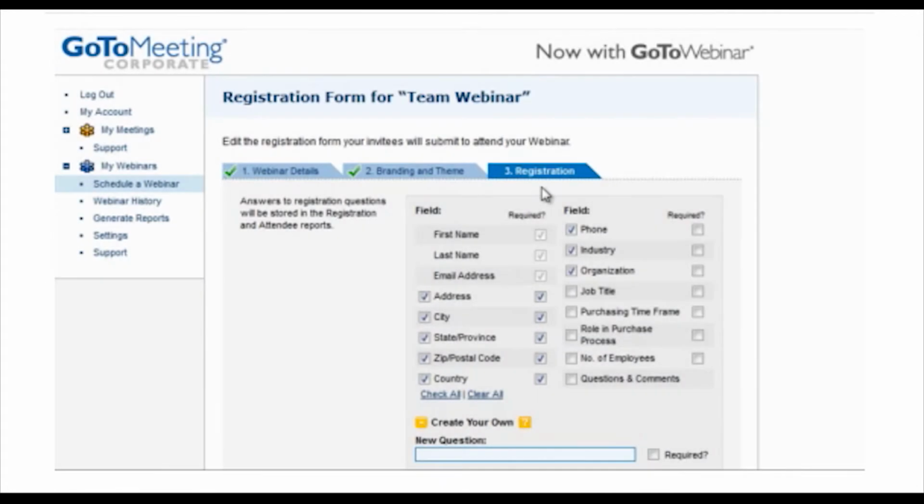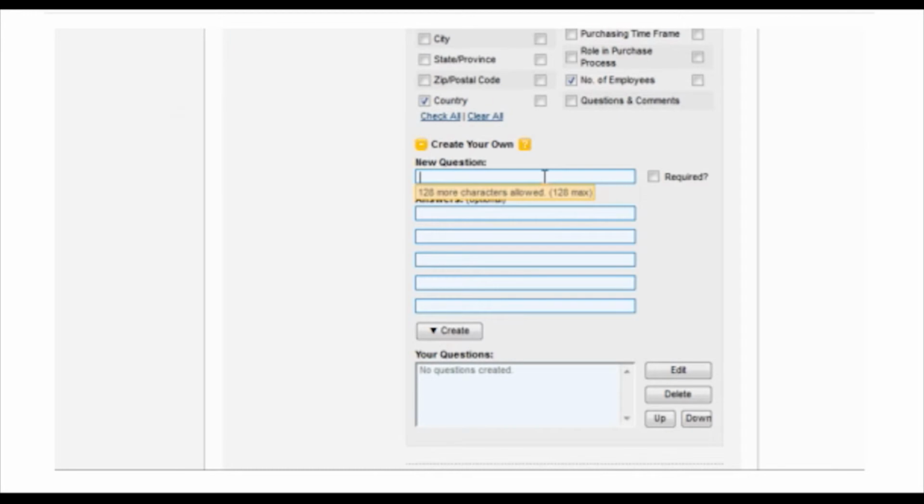This final section regards your registration options. Registrants will need to at least enter their name and email. However, you can choose to add other fields, either required or not, as well as create your own custom registration questions. All of this registration information is captured for on-demand reporting.